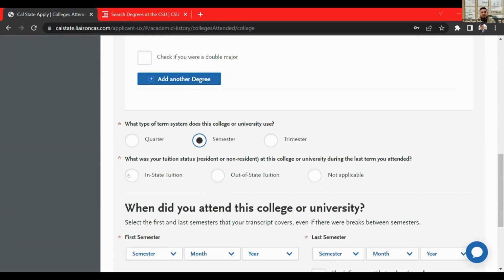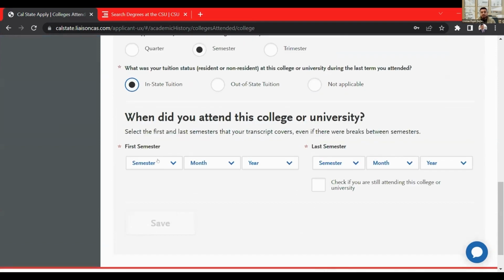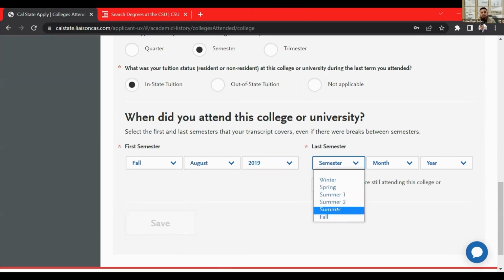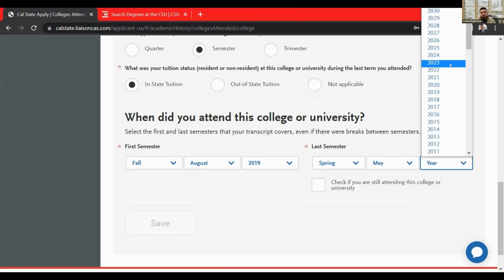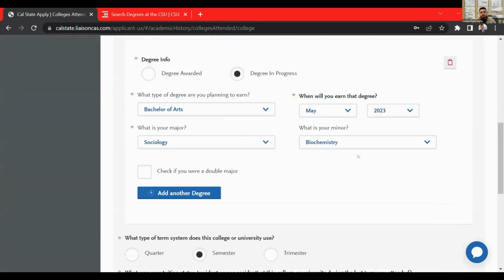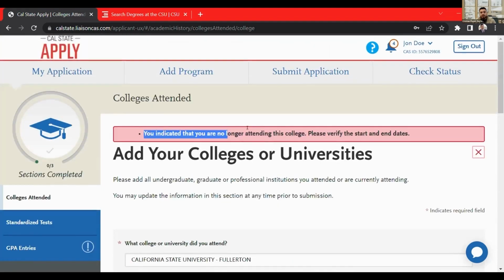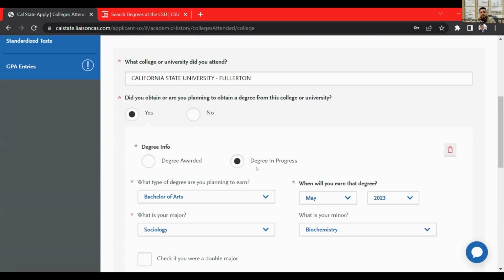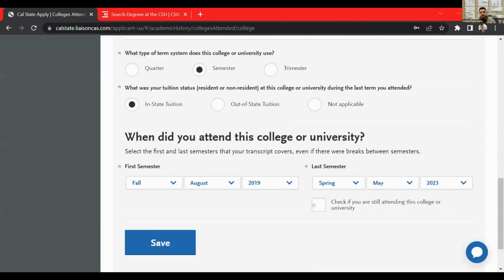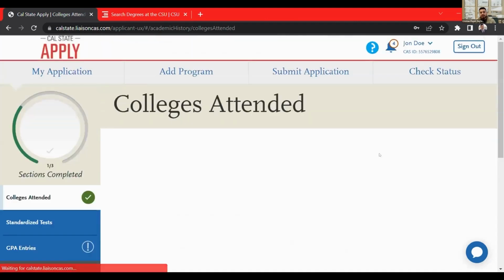We're on the semester system. He is getting in-state tuition. When did he start? So say, for example, he's completing his degree in 4 years. So that means he started in the fall of 2019. His last semester would be spring 2023. And I know that for many of you, this is not the same case. So he's giving me an error. You indicated that you are no longer attending this college. Please verify the start and end dates. Oh, here we go. I see where the error is. If you're still attending, you're going to check that box.